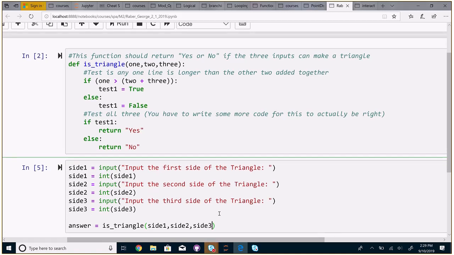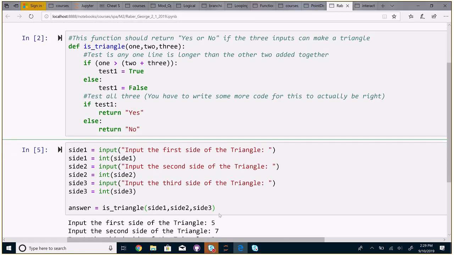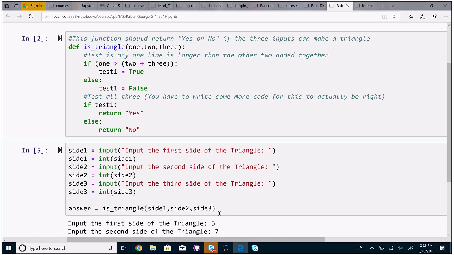Ashley asked a good question. She said, should I name side 1 and side 2 and side 3 the same thing as 1, 2, and 3? And the answer is, if it helps you to do that, that's fine. Sometimes, in my experience, it makes it harder for me to understand because these are separate things. Side 1, side 2, and side 3 are global variables.